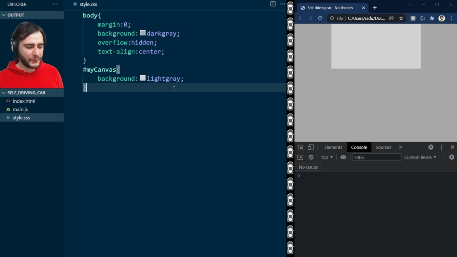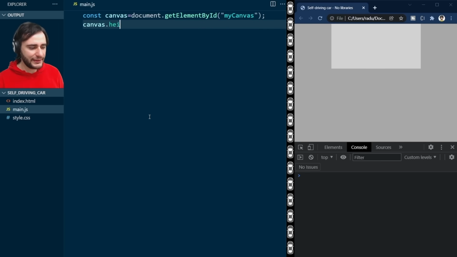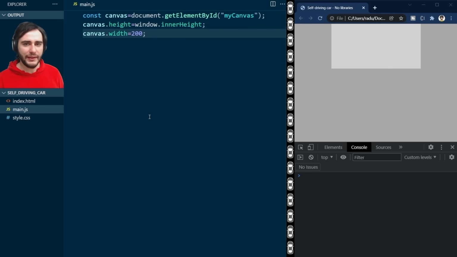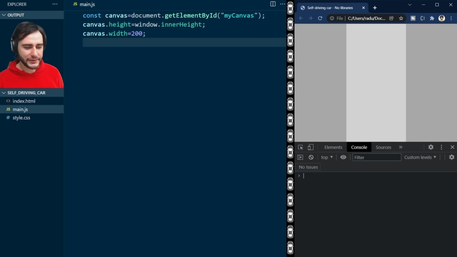I want my canvas to stretch the full screen vertically. So I'm going to go in main.js right here, and I'm going to get a reference to our canvas with the ID myCanvas we defined previously, and I'm going to set the height of this to be the full window inner height like this, and the width is going to be just 200 pixels. It will be like a road going upwards. We'll need the space on the side to draw the neural network later. Now if I save this and refresh, you can see it appearing there exactly how we want it.